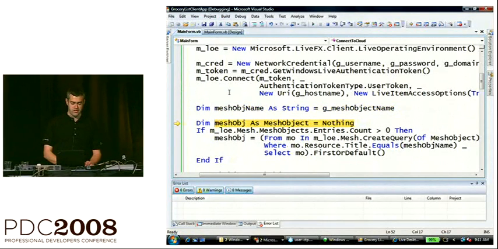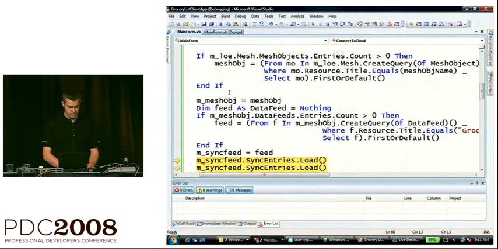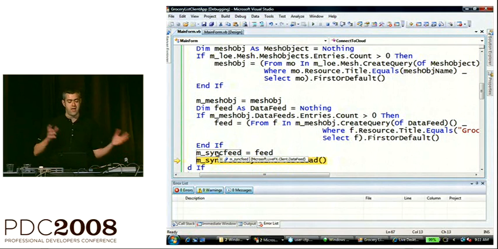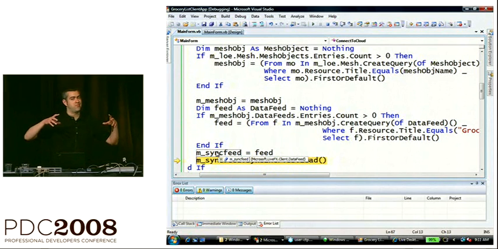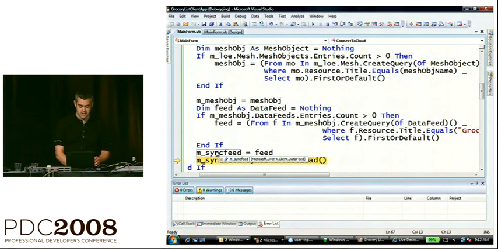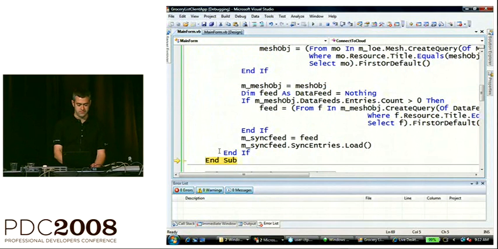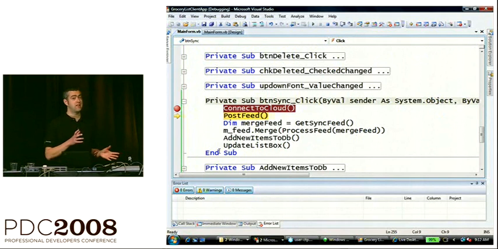OK. I'm going to find my mesh object. I'm going to use a link query to grab the one that matches my mesh object name, which was the grocery list. And then I want to grab the particular feed. So at this point, I actually have, inside my app, the URI for the data feed where the information is stored in Live Mesh. And that's the stuff that you saw in the resource browser. OK, so I connected to the cloud.